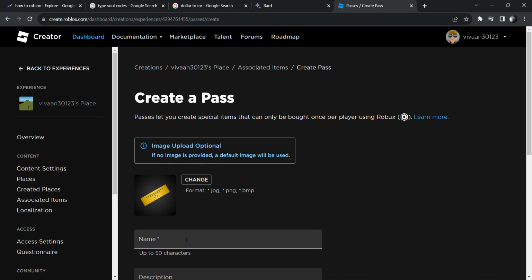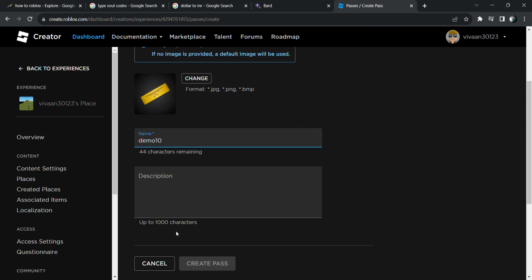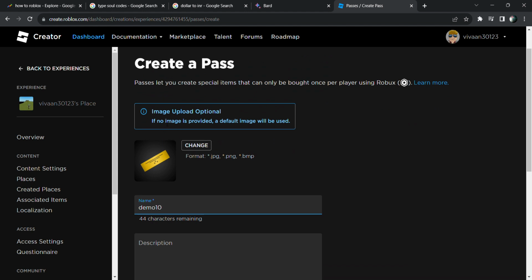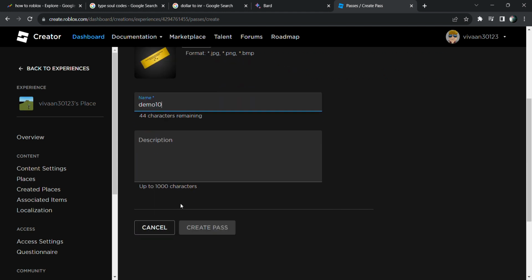Now you just need to enter the name of the game pass. I'm gonna enter it as demo 110. So now you can enter the description if you want, and the image is optional. If you want to upload an image, you can upload, but this is the by default image. You don't have to upload. You can enter the description, but it is also not compulsory, so you can leave it. And now you just need to click on this create pass.